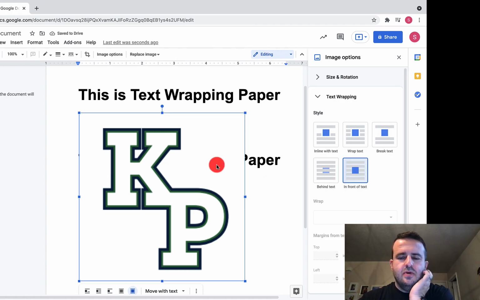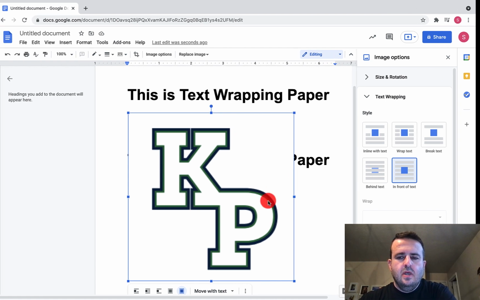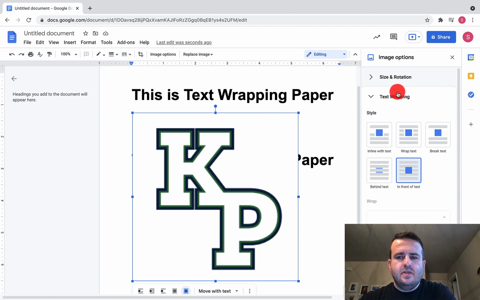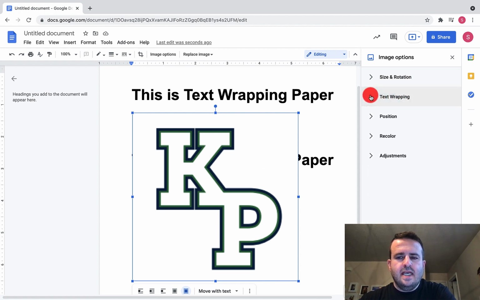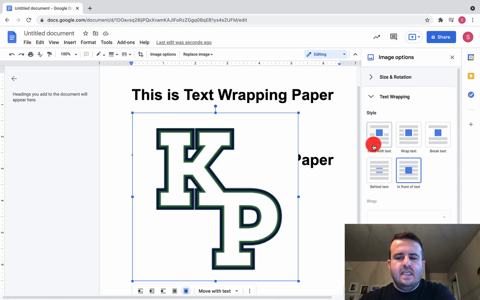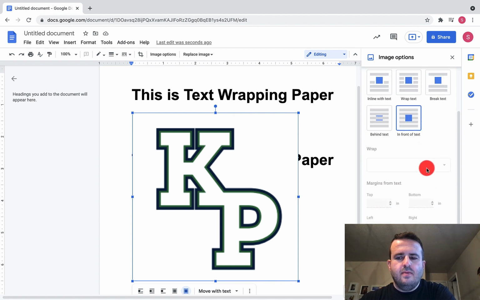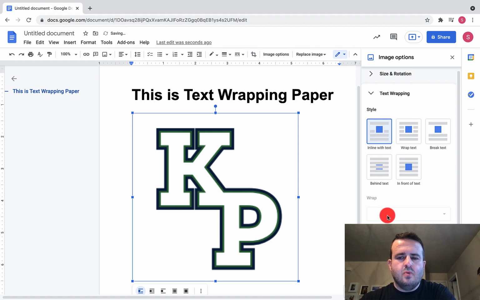What this allows you to do is get more of a magazine feel, so you can move things around and have things be in front of or behind, kind of layers, almost like in slides or in Canva where you have different layers. So once again, you click on the image, you'll come up here to text wrapping, and you'll have these five options now. You can also mess around with the margins if you're going to do any sort of wrap, you could do that as well.